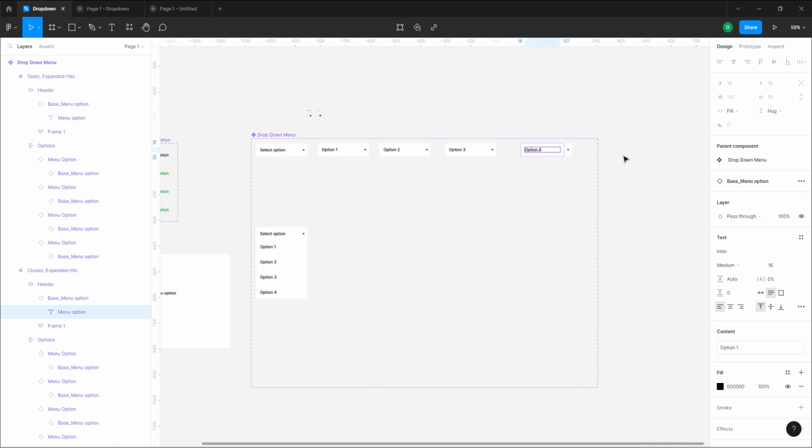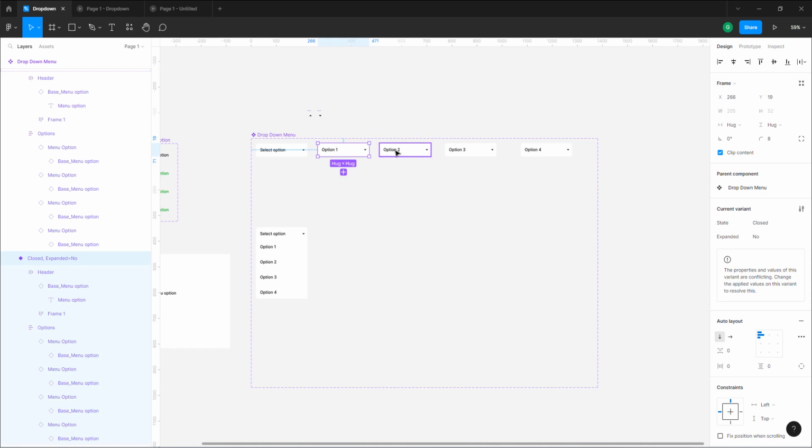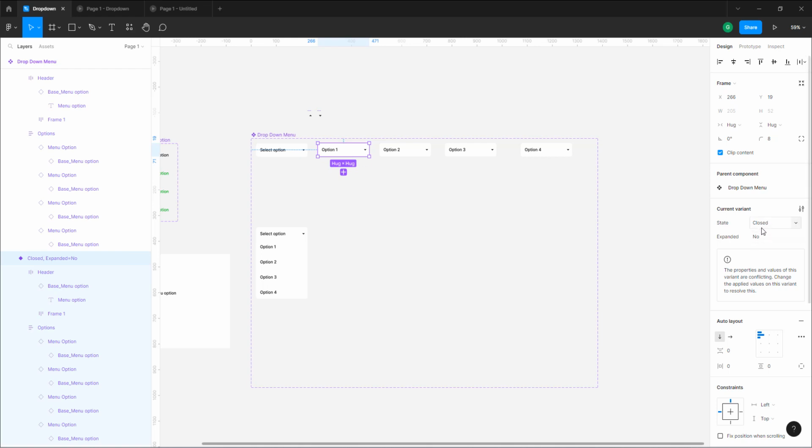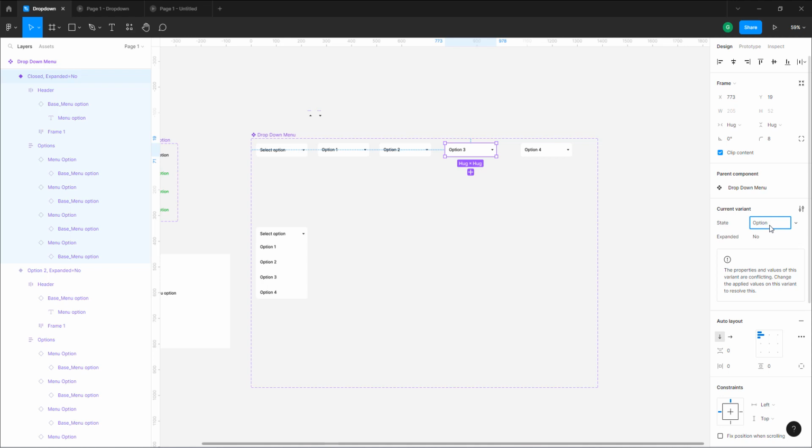So just follow along. Just make sure you're understanding what we're trying to achieve. Okay, so option 1 here, option 2, option 3, option 4. But right now you can see we are getting this error here that says the properties and values of this variant are conflicting. So how do we fix that? We select option 1 and instead of close, we call it option 1. Right, we come here, call this option 2. Let's call this one option 3, and then let's call this one option 4.